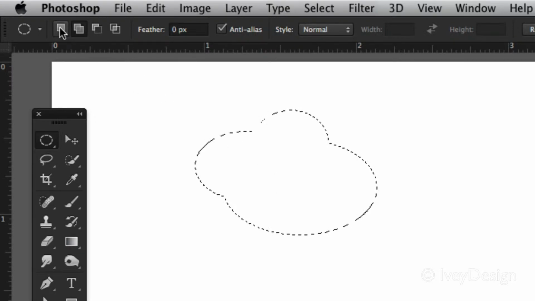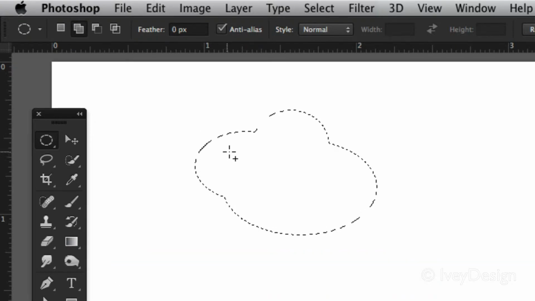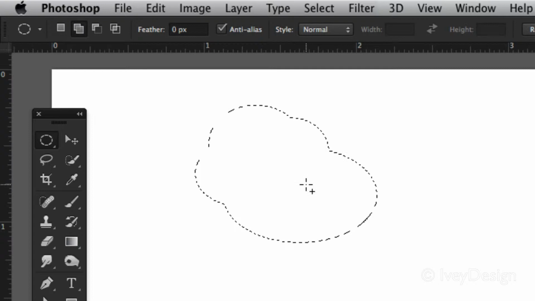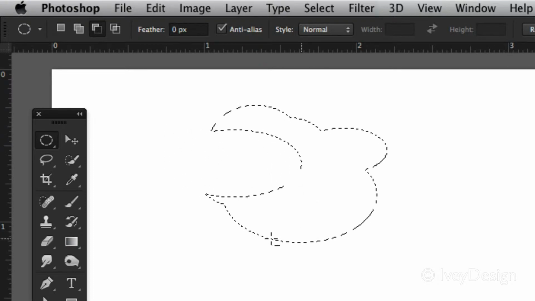Or I can stay in normal mode and hold down my Shift key. This will give me an addition to my selection. As long as I'm holding down Shift, I can add on to that selection. That's kind of a common one too. If I need to subtract, well, that's where this third icon comes in. Notice I got a little minus sign at the bottom right of my cursor, and wherever I click and drag to select, it takes away.